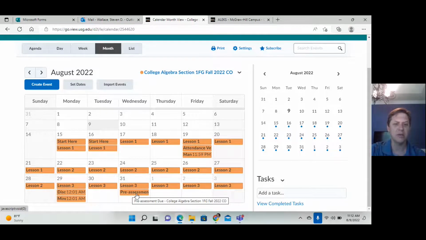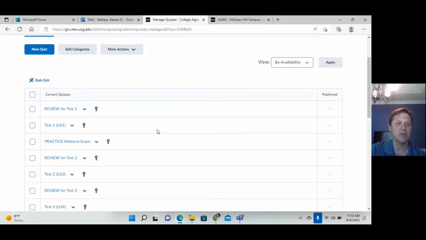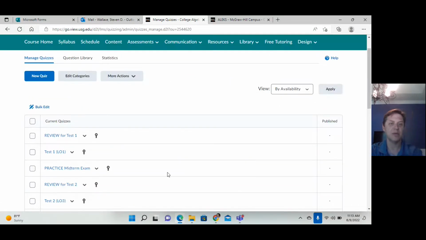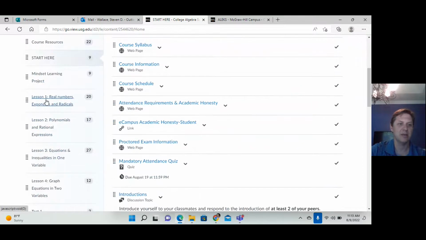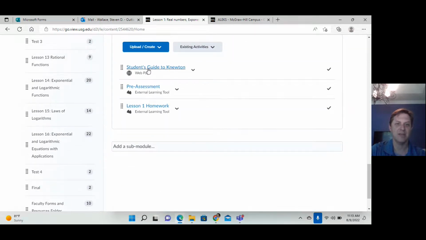The first homework, Newton homework, or no, this is not Newton. First thing that's due is the pre-assessment. That is in Newton. Okay, so that's a Newton assignment. Okay, but all your tests are going to be in GoView. Okay, so homework and the pre-assessment are in Newton, and you can get to them through the content. So if you go content, and let's say you're doing lesson 1, when you get done with lesson 1, here at the end, you have links or pages that send you to the Newton assignment. Okay.